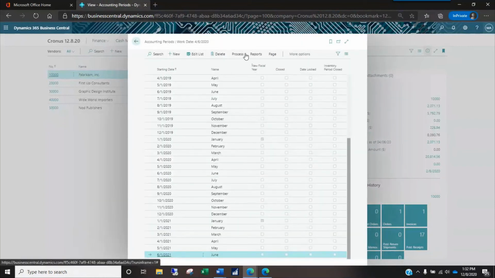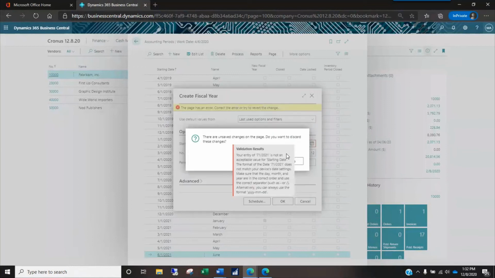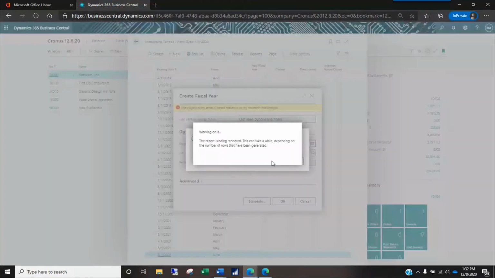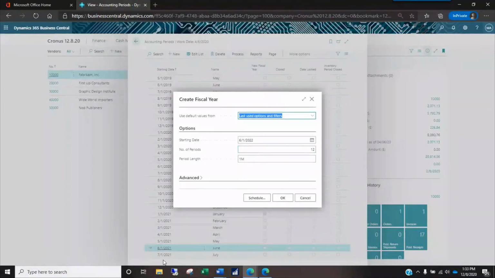And now I'm going to run a new year, create new year. And I'm going to say start July 1st of 2021, do 12 monthly periods because I'm going to have a new fiscal year that's 12 months. And I know what I did. This will just take a second to get back there and I can tell you what I did. I said the starting date was July of 22, and it should be July of 21.